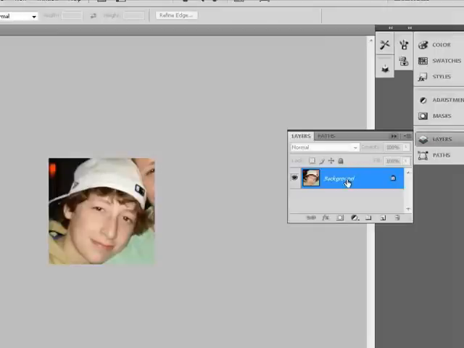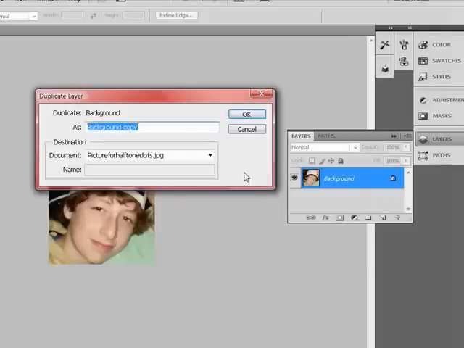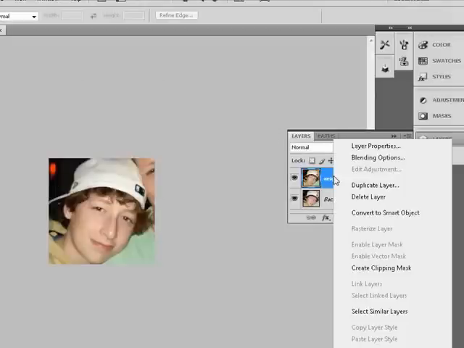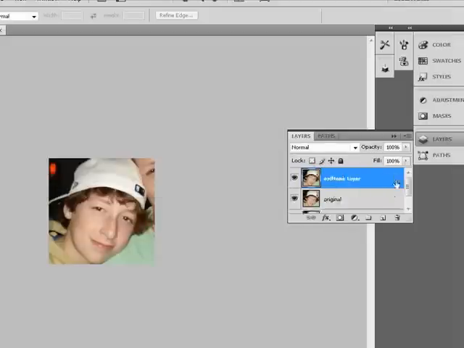Here you have your background. Make a copy of that layer. Actually, two copies. First one I'm going to type original. Second one, you're going to type halftone dots. Or layer, sorry. Hit OK. Scroll down to your background and drag it right into the trash.